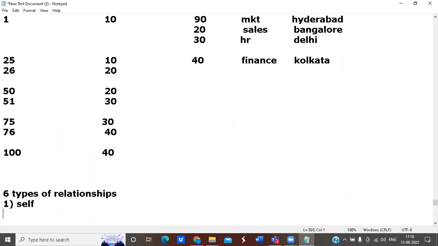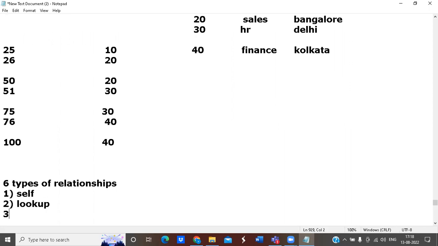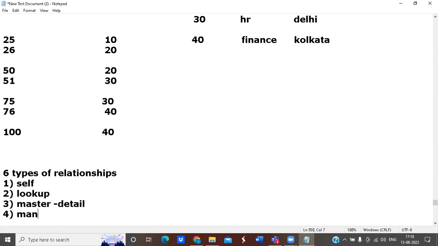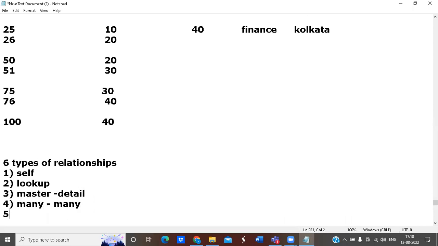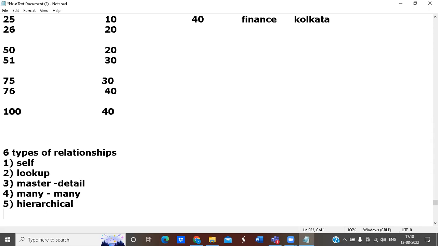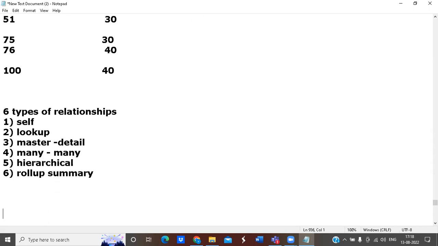One is self relationship, lookup relationship, master detail, many to many, hierarchical, and what next? Roll up summary. Understand everyone? Total, how many? 6 types of relationships.